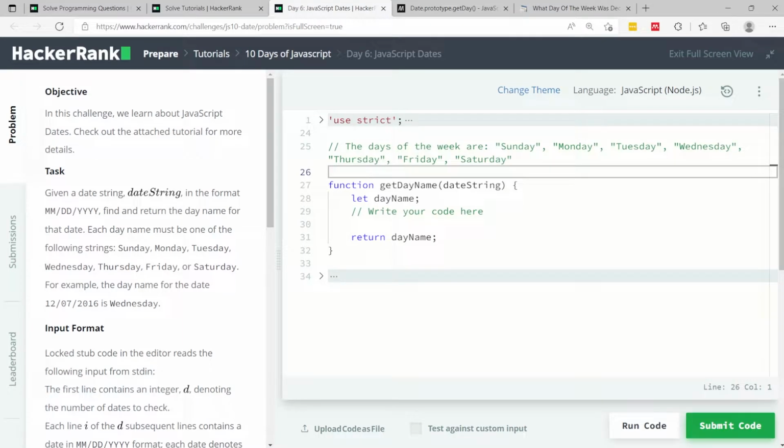This challenge is called JavaScript dates. The task is given here. Given a date string, the name of that parameter is going to be dateString, and the format is going to be the month, the day, and the year. So we need to find and return the name of the day for that date.